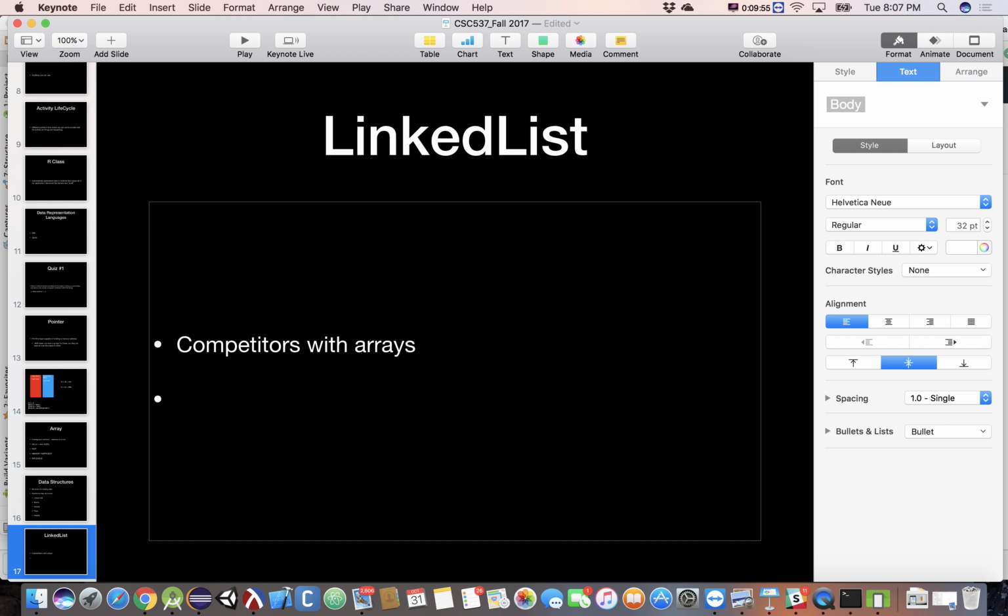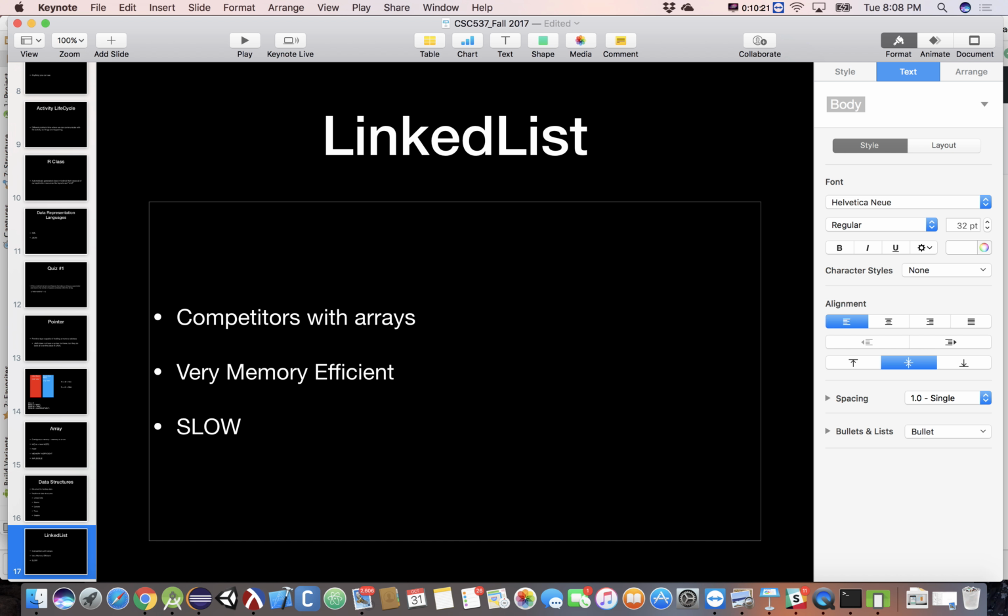why wouldn't you want the speed from an array? Just makes sense, right? But if you don't know how many elements you're going to store, and you need that flexibility to be able to have something grow and shrink, a linked list is pretty helpful. So linked lists have the opposite properties of an array. We would say linked lists are very memory efficient, but they're relatively slow.